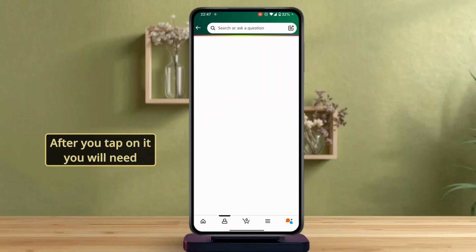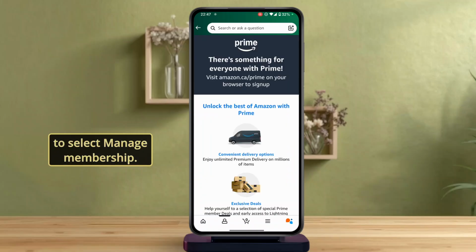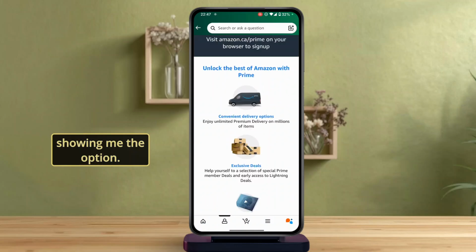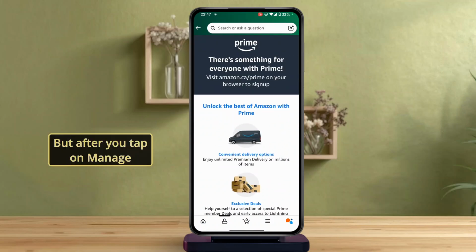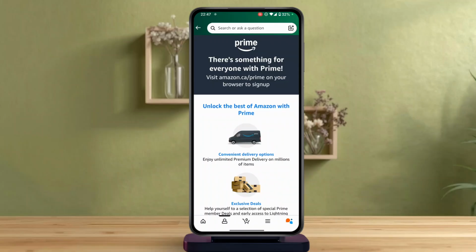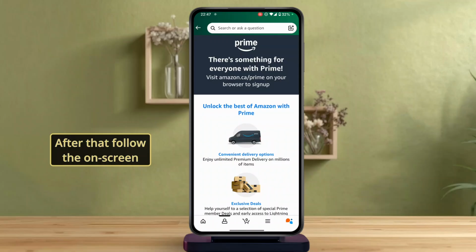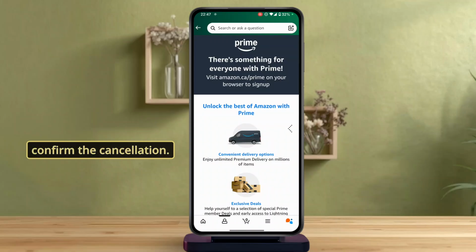After you tap on it, you will need to select Manage Membership. Since I don't have Prime, it's not showing me the option, but after you tap on Manage Membership, choose to not continue for a free trial or end membership for a paid membership. After that, follow the on-screen instructions to confirm the cancellation.